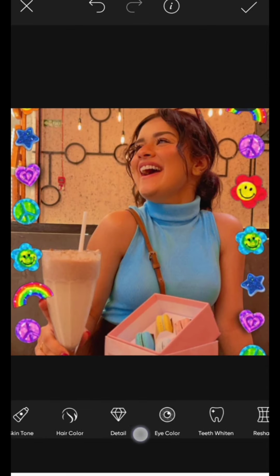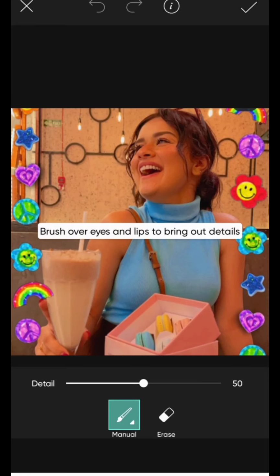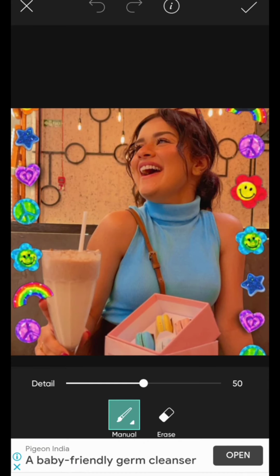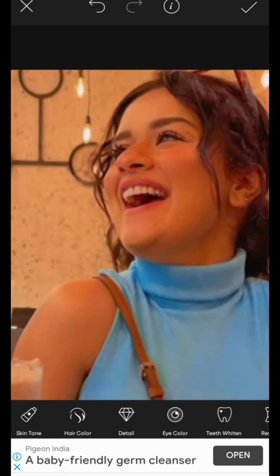Okay, next is details. So in the details, wherever you brush, you will get the details. Very detailing photo you will get. So as you can watch, this is the detailing.